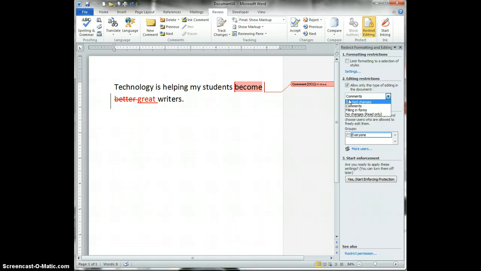So Tracked changes I would encourage you to use on a regular basis, that way the students can't accidentally turn it off. Comments is always good, or then No changes. Just make it a read-only document.